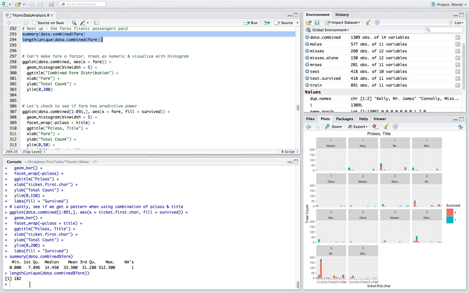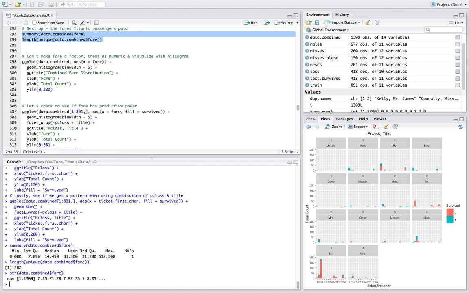I assumed that, but of course I could have double checked that explicitly by just typing out the structure, and right there it would say, oh, okay, it's a numeric variable. You've got 1,309 of them, and here are the first few values. But I just assumed that it was a numeric variable and asked for the summary statistics on that, and that's what I got here, which is, okay, some folks didn't pay any fare at all. That could be potentially interesting.